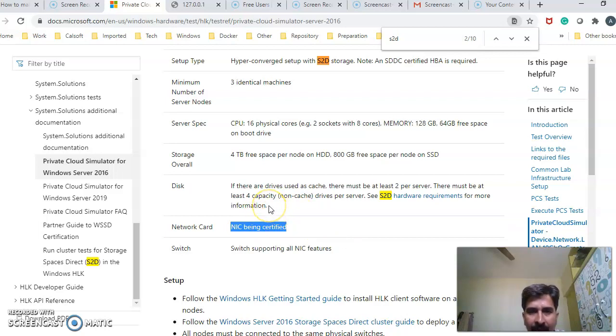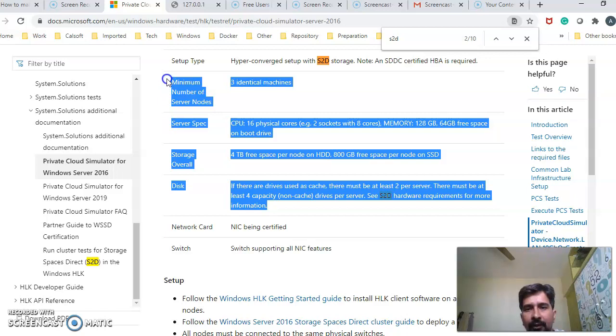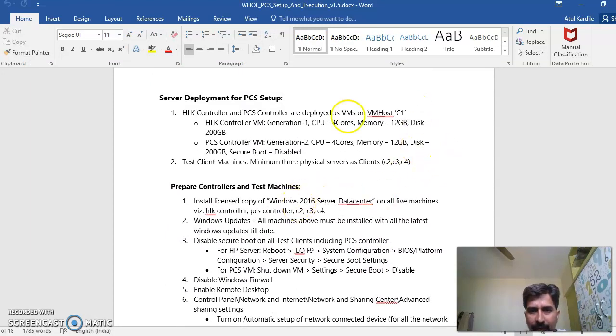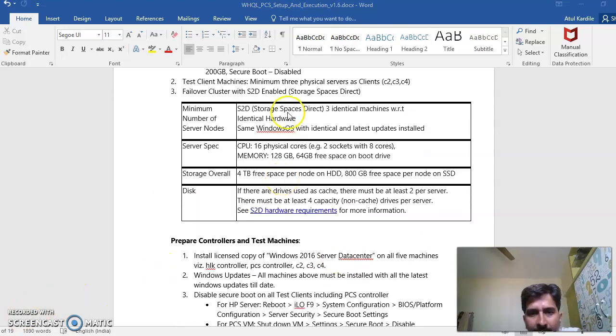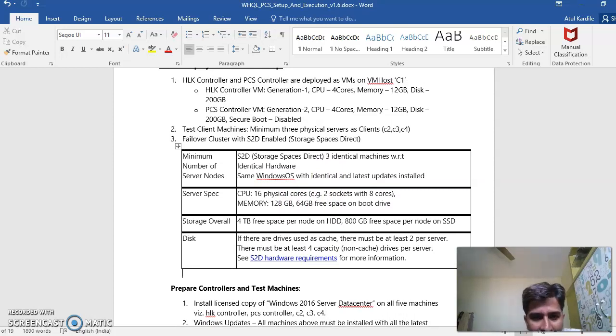So I think I must include these. Select type hyperconverged setup with STD cluster. In the document, that's very important here. Yeah, so I added that part in my document also. This is very important: your hardware must comply with these basic minimum requirements. If it does not, then you can expect weird errors that maybe you will not be able to figure out what they are exactly.